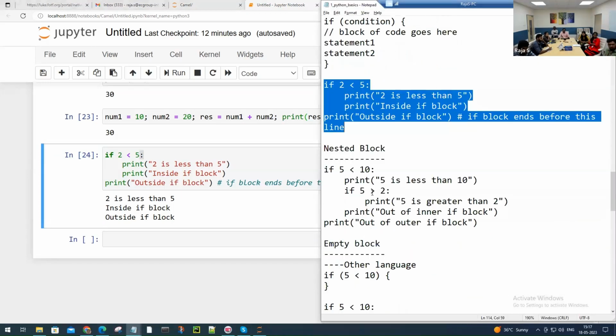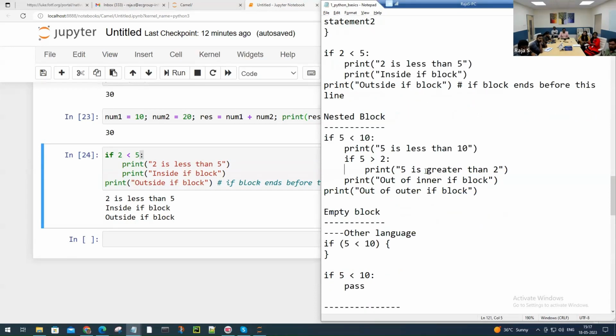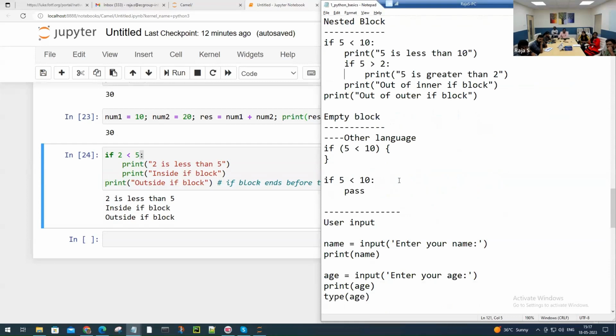Nested block again, if you are using another if statement, then the space will be 8 spaces here. So 4 spaces for the outer if condition and another 4 spaces for the inner if condition. So this is a nested block. Empty block, if suppose I am writing a code and I want to write a block, but for the time being I am not writing anything, then I can use an empty block.